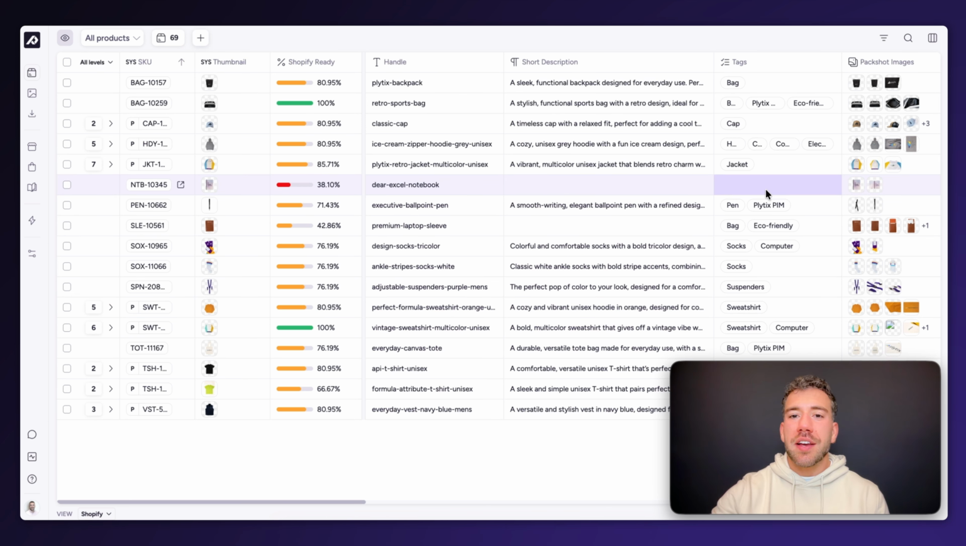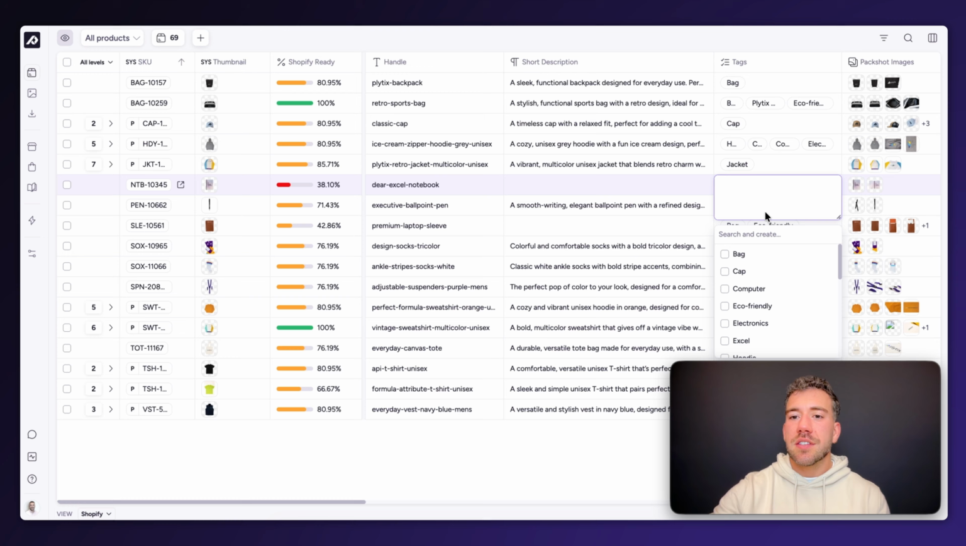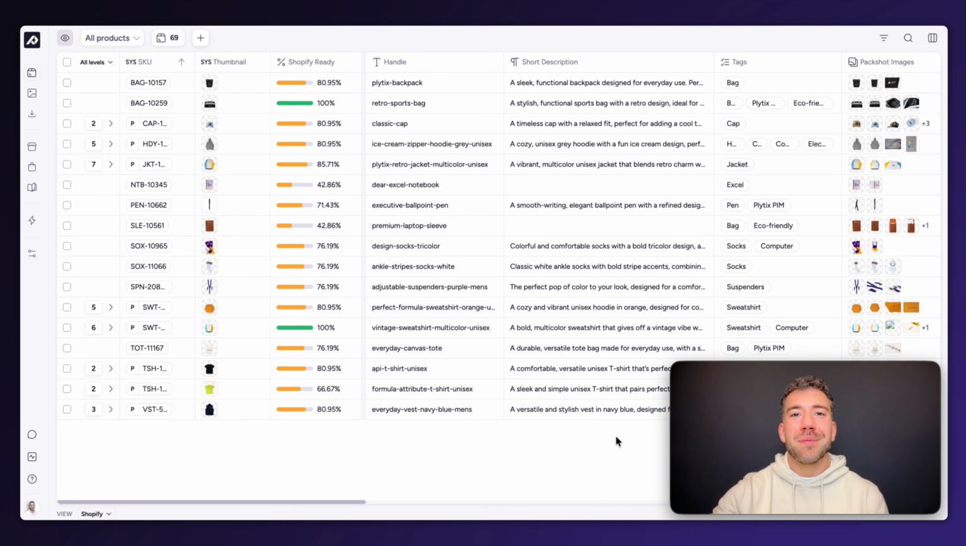So this Dear Excel notebook, we can see within its tags, it's missing. So we can come in here, look at the selection of different tag options and click on Excel. We've seen our product is now updated. Simple as that.